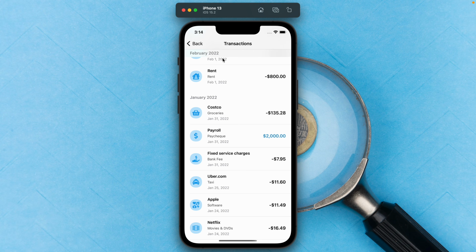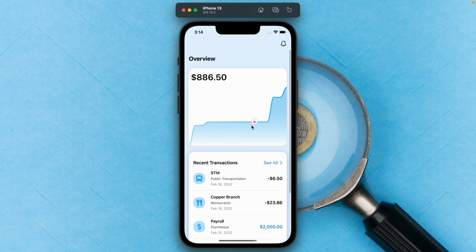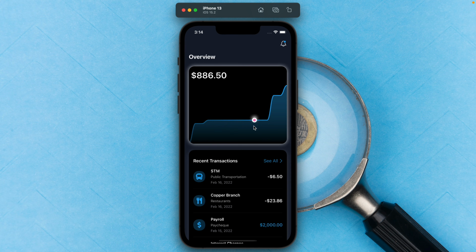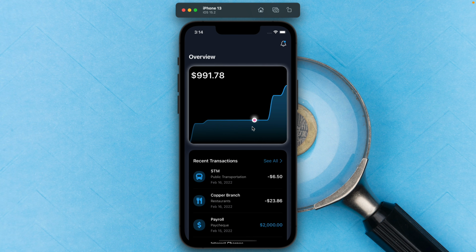Back to the home screen, there's a notification bell icon in multicolor variant in the navigation bar. This app also offers a beautiful dark mode. Beware that this app is data-focused. As it is a financial app, we will be performing calculations and applying various logic to resolve the right data.